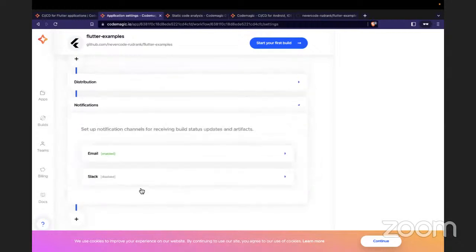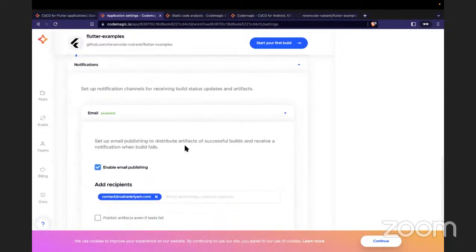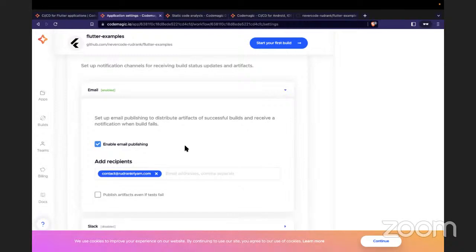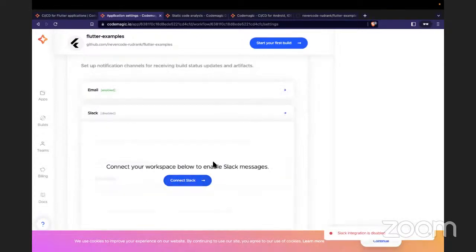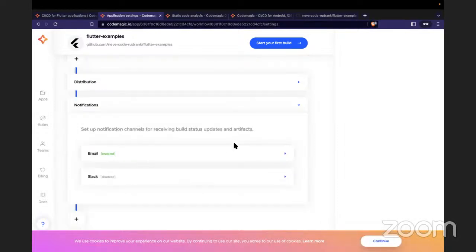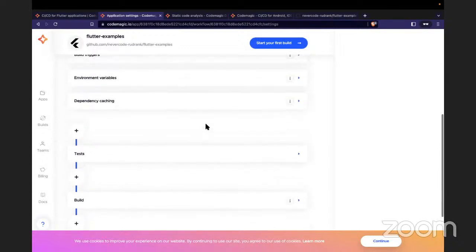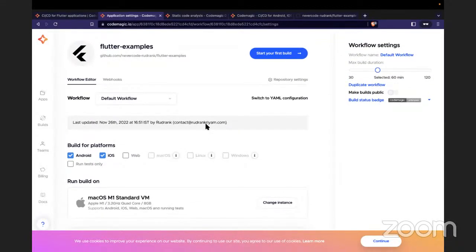And the last part is notifications. You can set up notifications for receiving build updates on artifacts. As you can see, it has already enabled email publishing and has added my email address. I can also add my work address, so it sends to that as well. And I save the changes. You can also connect your Slack workspace to enable Slack messages. But for now, we are just going to set up email notifications. So now we have a whole workflow ready for us to just go and start building.